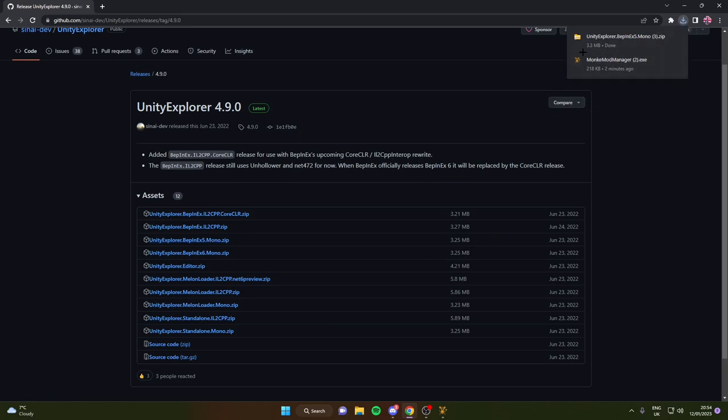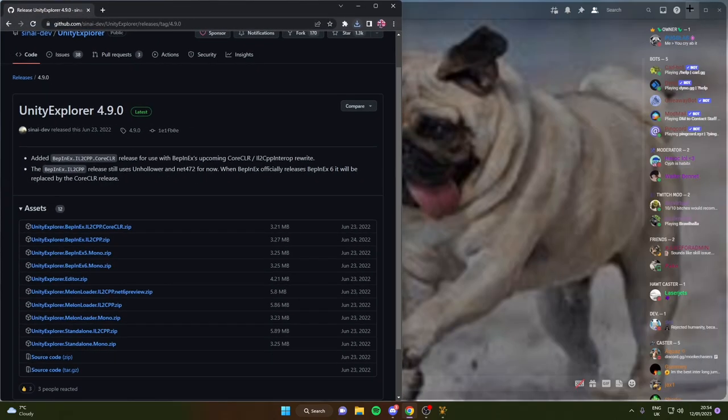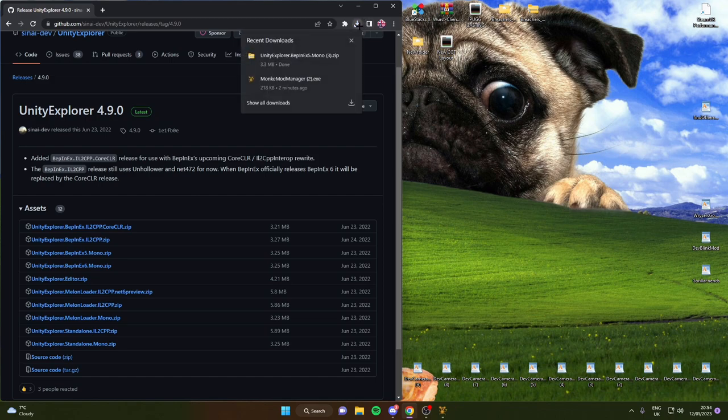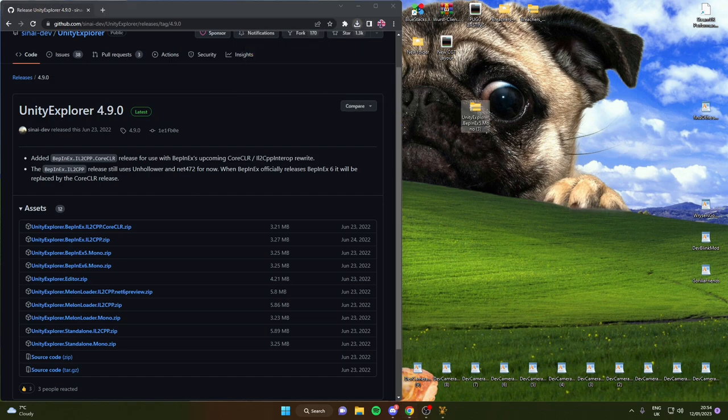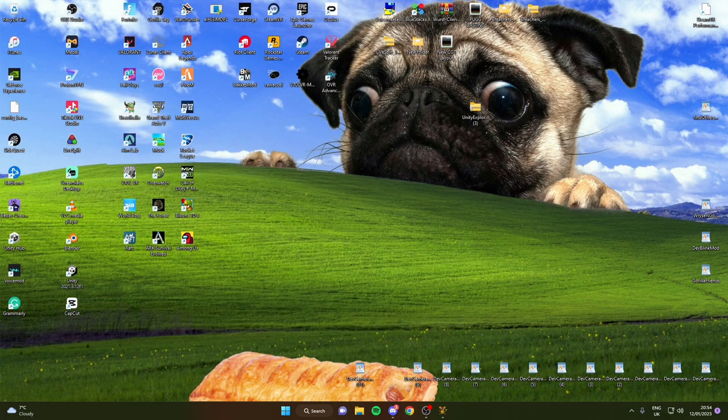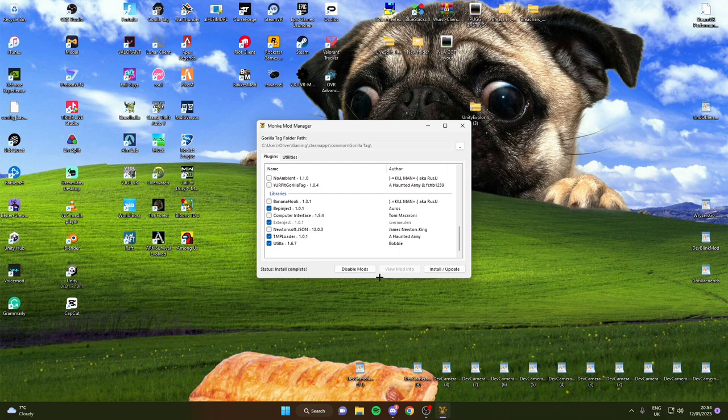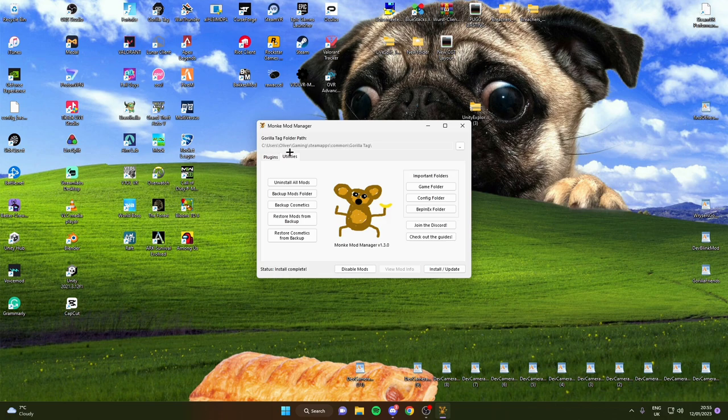Once again, this will install like it did with Monkey Mod Manager. Then what I recommend you do is drag this file onto your desktop. It makes it much easier. Then you can close this. Now you want to open back up Monkey Mod Manager that you minimized down here. You want to head over to Utilities, and then go over to Game Folder.